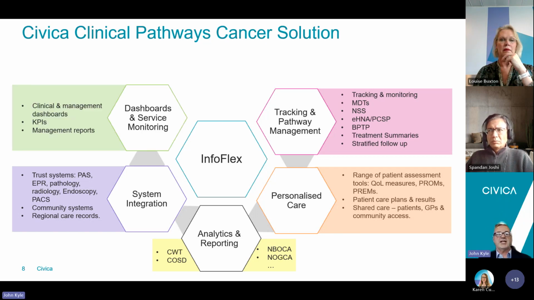An emerging area is dashboards and service monitoring. Spandon will be able to demonstrate some of that today as part of his cover. But we'll look at KPIs for any operational area, and we can prepare clinical dashboards around that.